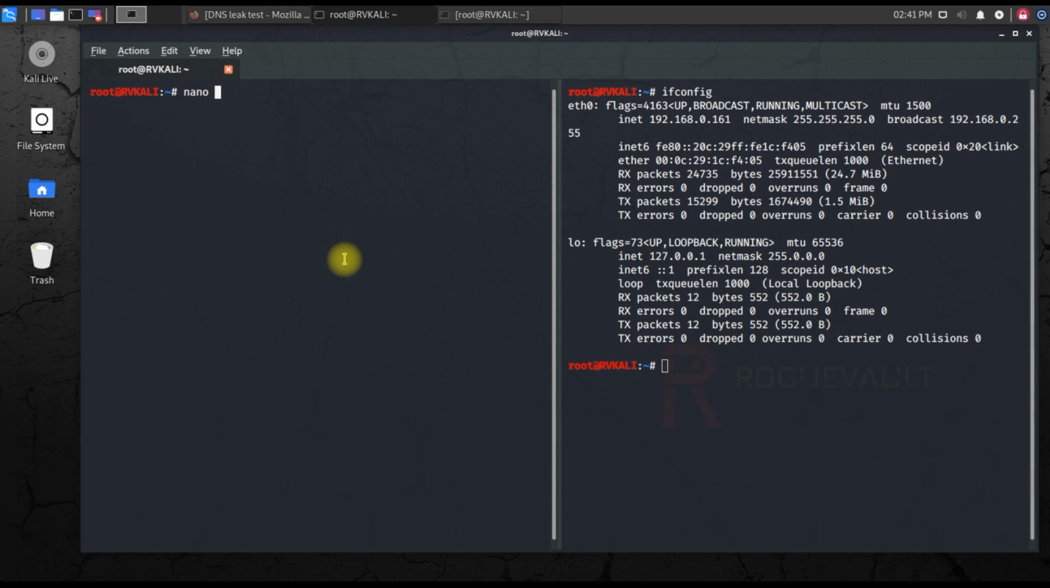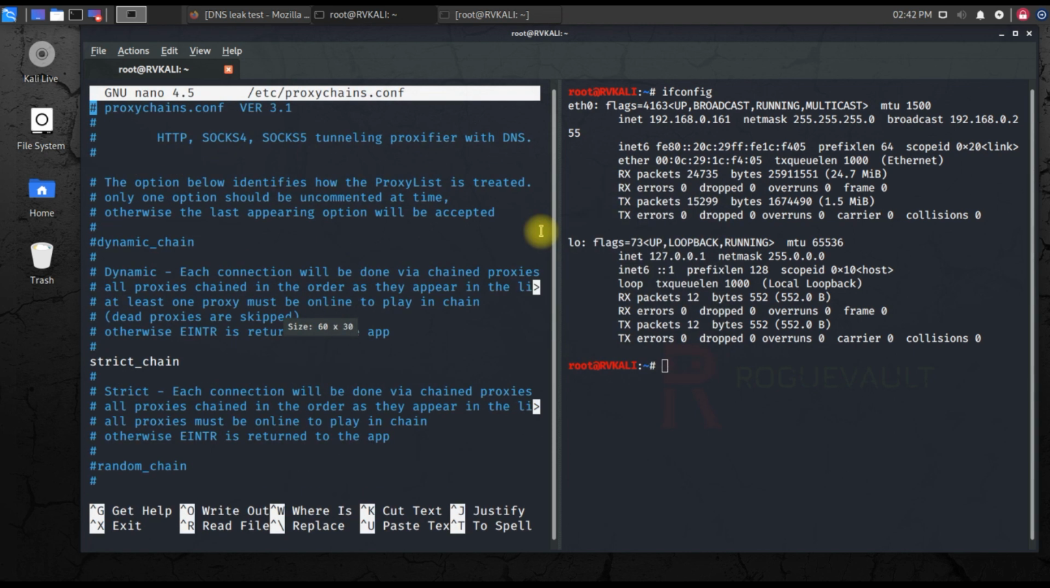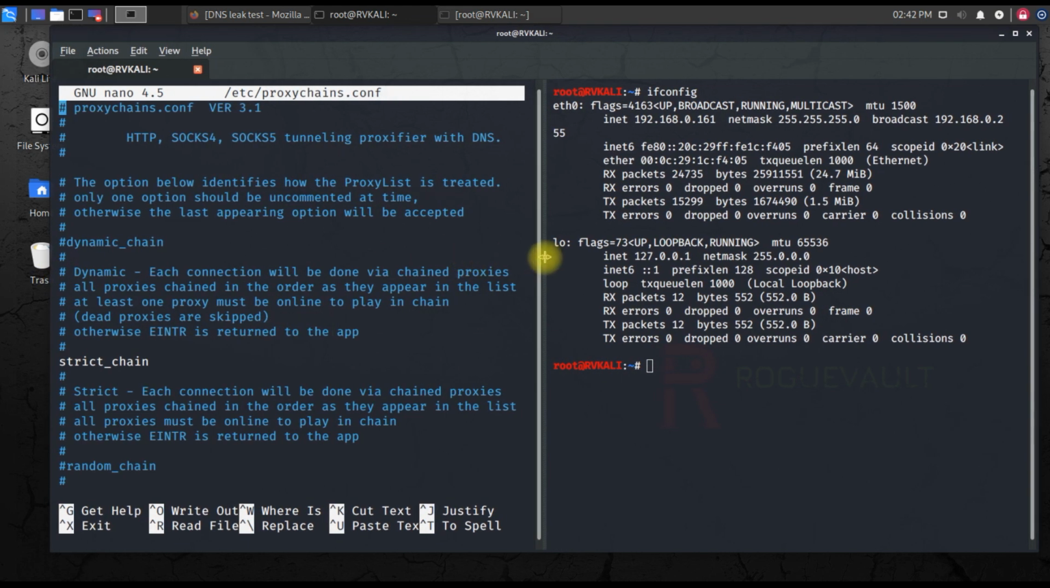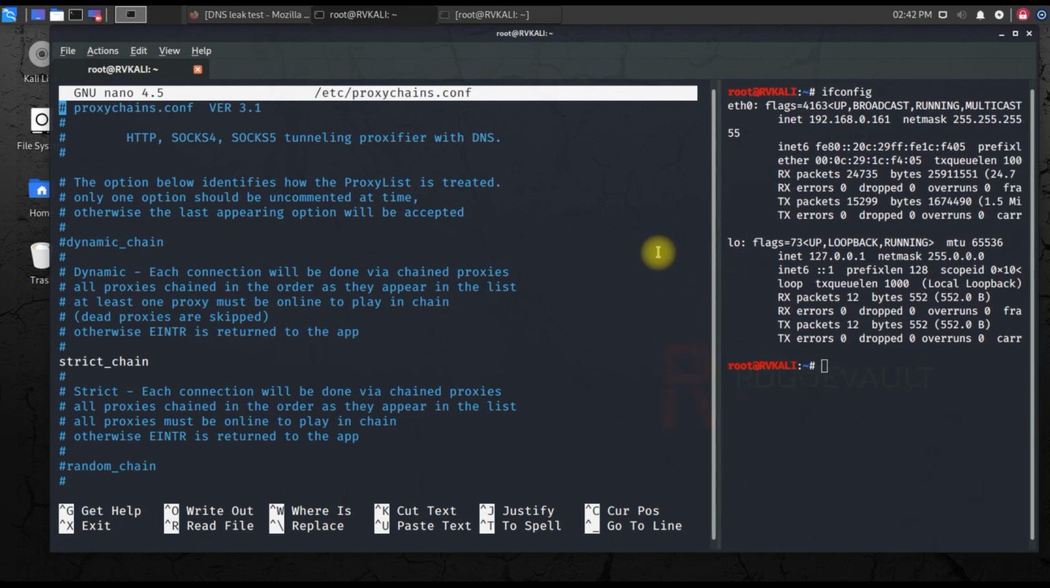Nano is the default editor which comes with Kali Linux, so I use nano, and then space followed by the etc folder, which is where the proxychains.conf file is available. So hit enter. Now you can see that the Nano editor has opened the proxychains file. Over here, this is the default configuration page of proxychains, and it is very important for our configuration. So first let's start with this.